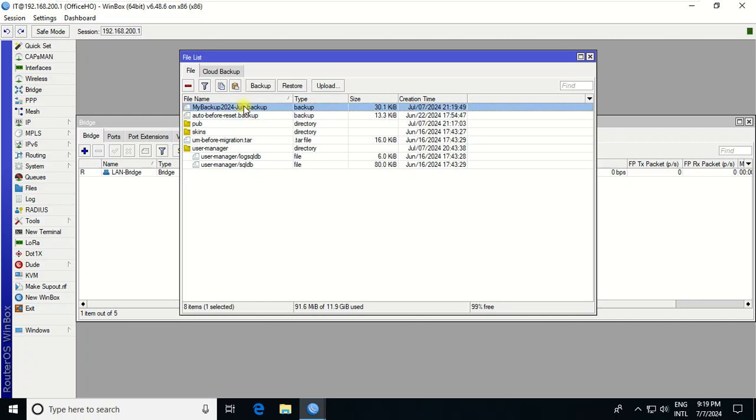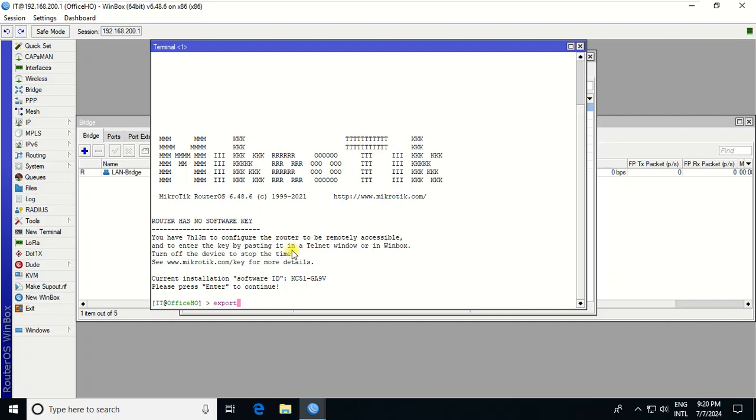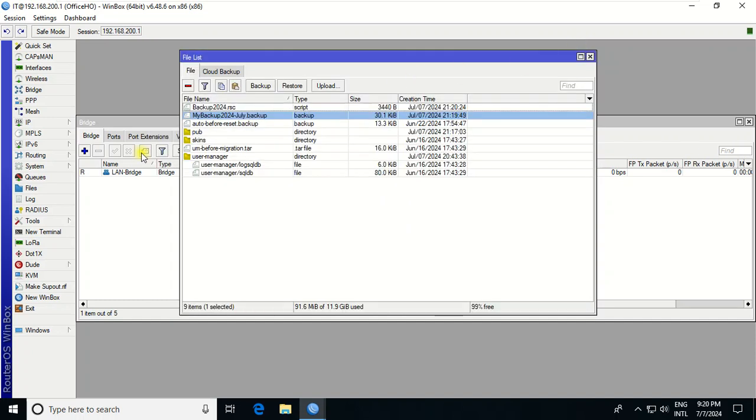So this one is the binary backup, and the other one is the text backup. For the text one, you go to New Terminal and write export file equals your backup name. I put backup2024. Enter, and it will create this file, backup2024, which is the text file or script. So the two types of files are different.